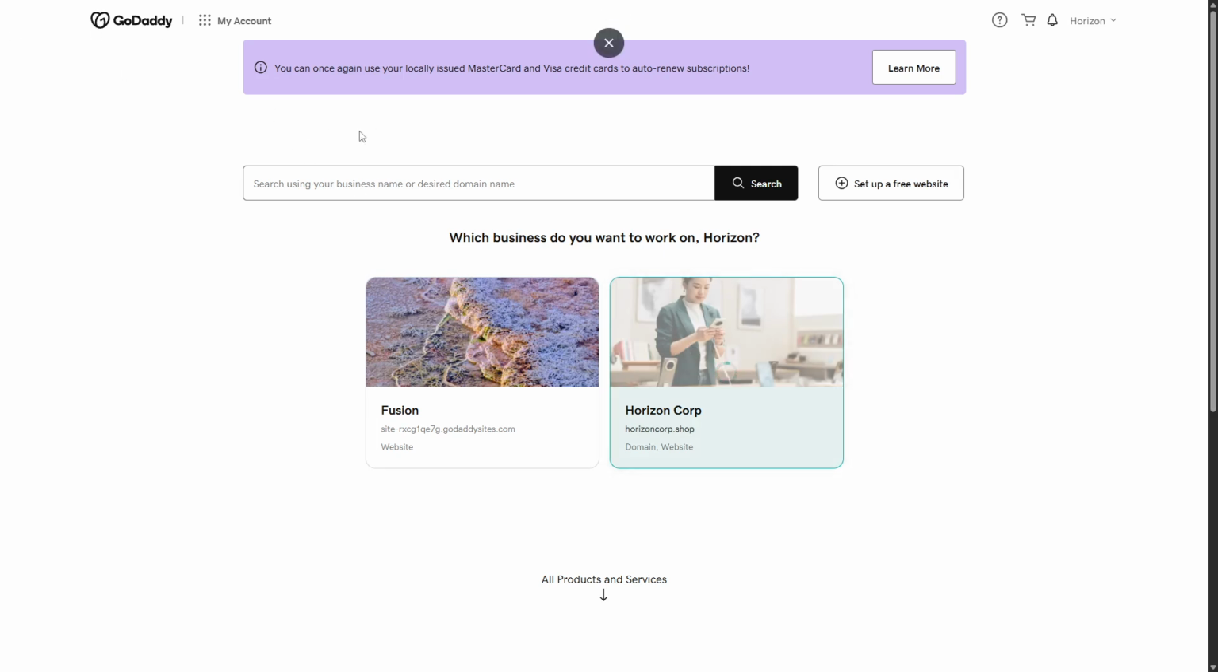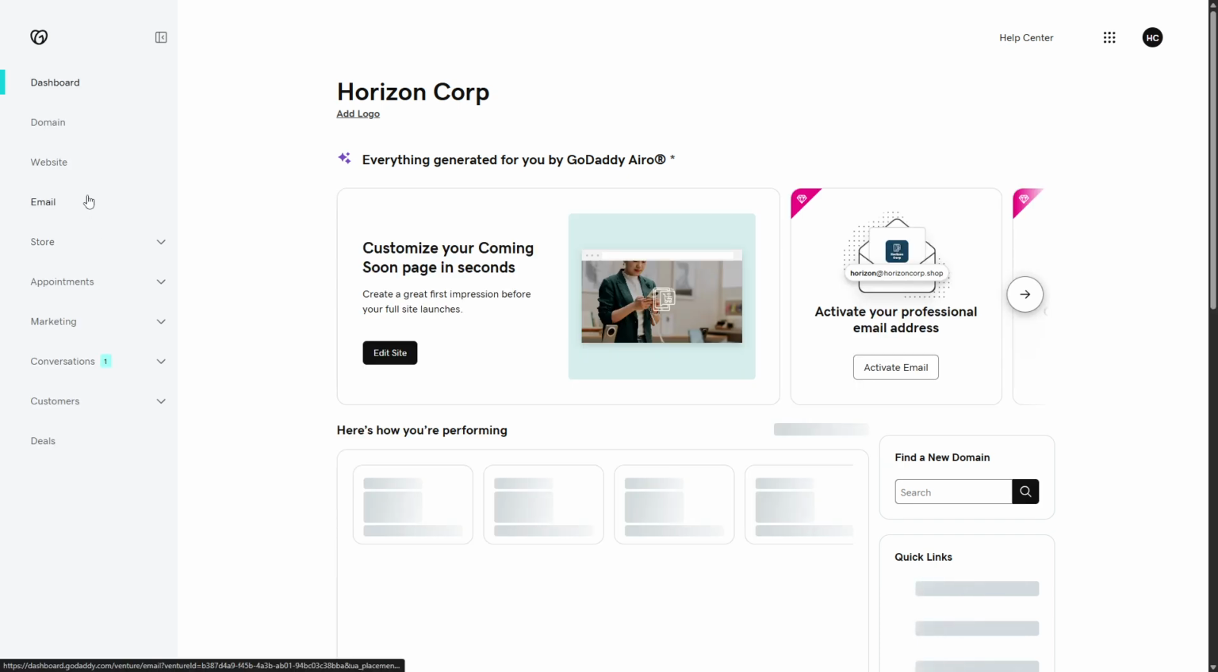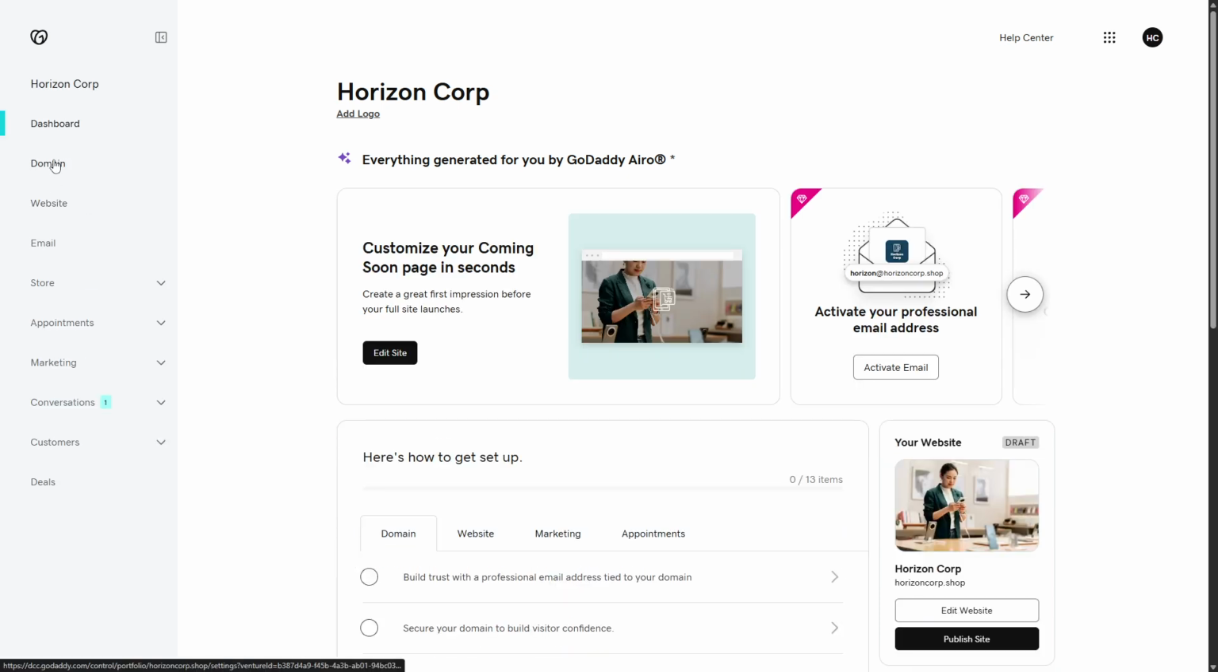Once you've arrived at their homepage, look for an option labeled Web Hosting. Hover your mouse over it, and a drop-down menu will appear. On this menu, find and select Manage for the hosting plan you desire.